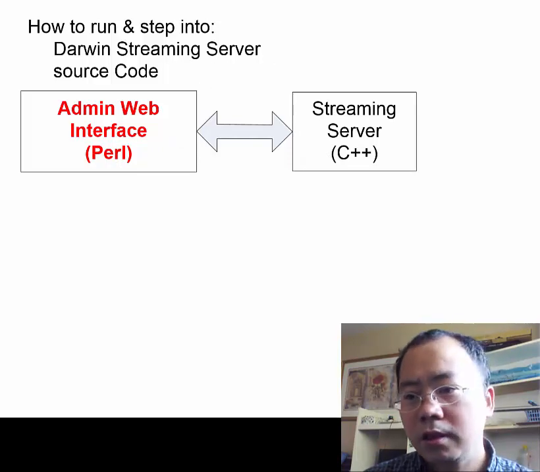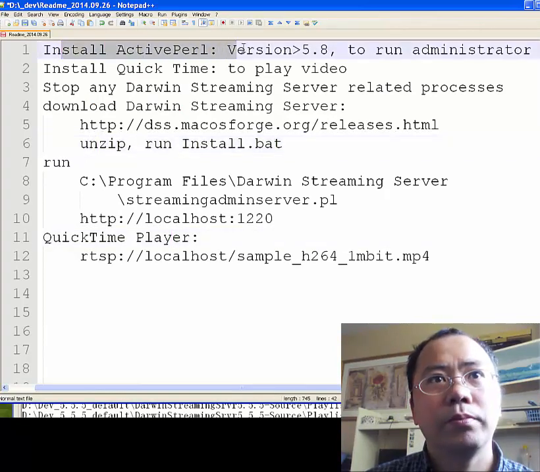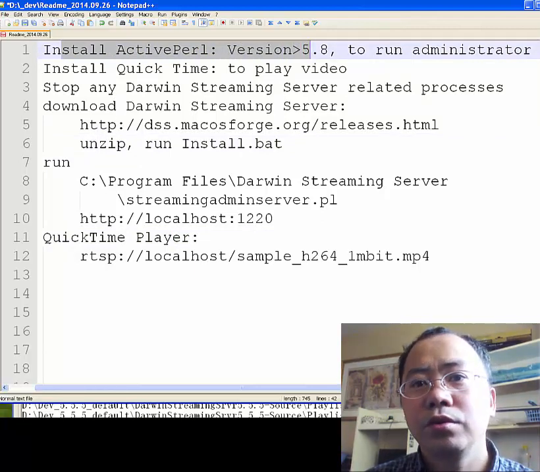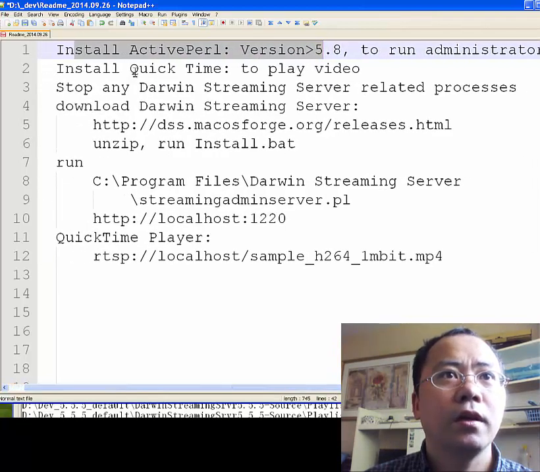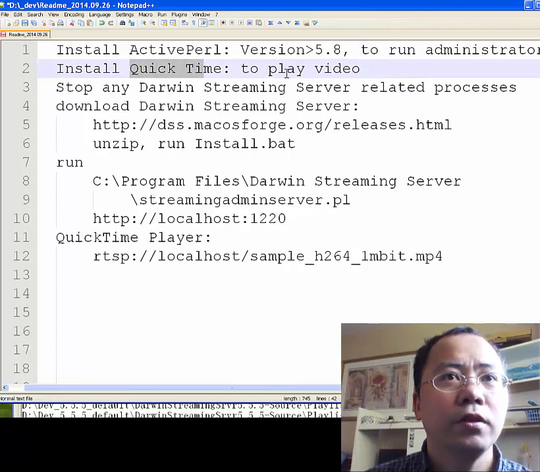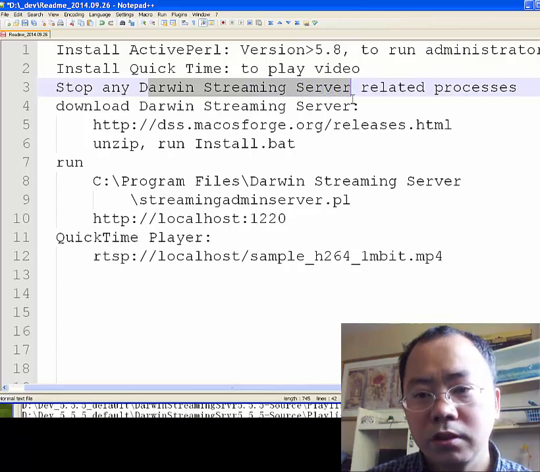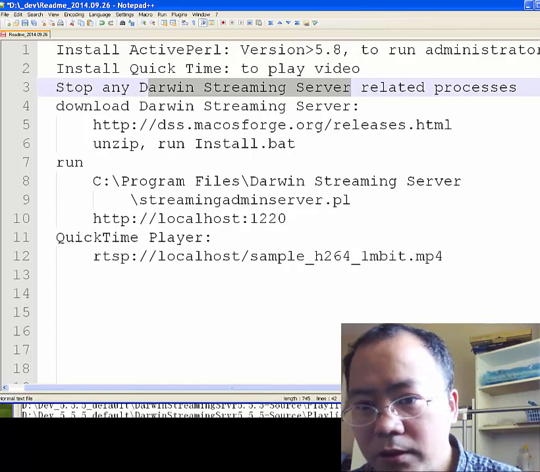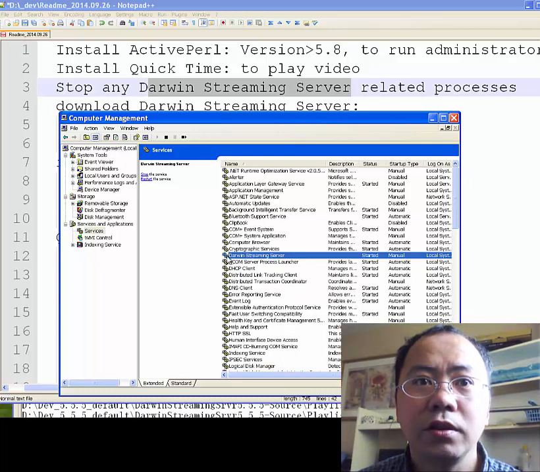So first, let's look at how to install the streaming server. First, we need to install ActivePerl, version greater than 5.8, in order to run the admin server, and then we need to install QuickTime to play video that comes from the streaming server. And then if we have installed the streaming server previously, we need to stop the streaming server related process. So we need to stop this one. If we have installed the streaming server, here is the process, Darwin Streaming Server.